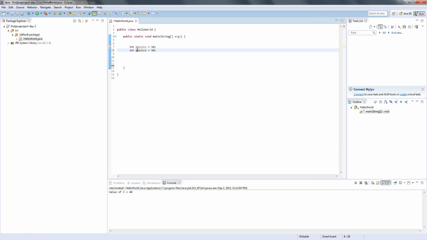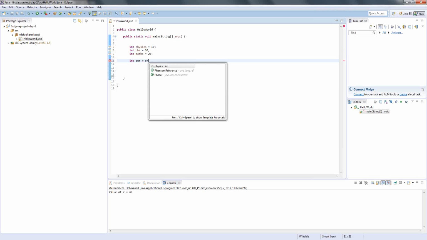So you can write physics. You can write again chemistry, then you can write maths, and suppose getting marks as 20, 30, and 10. Now I need to find out the sum. So obviously we can do like int sum equal to physics plus chemistry plus maths, right?